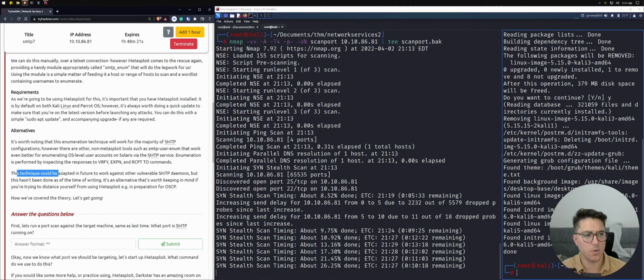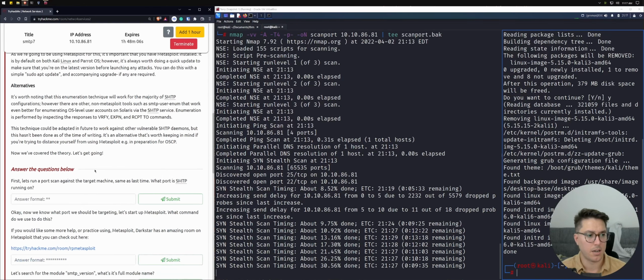This technique could be adapted in future to work against other vulnerable SMTP daemons, but this hasn't been done as of the time of writing. It's an alternative that's worth keeping in mind. Okay, that's it for the Metasploit preparation. Cool.